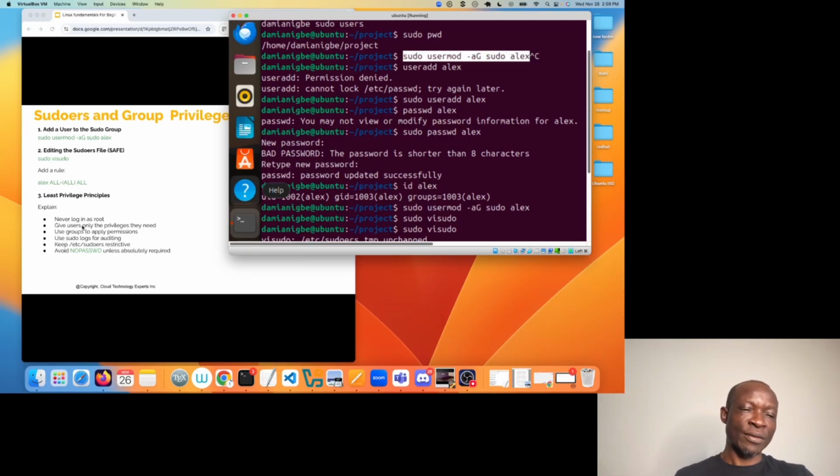These are some of the things you have to take into practice. Don't log in as root all the time. Maybe in rare situations, yeah, but not all the time. Give users only the privilege they need. Use a group to apply permissions. Using groups to apply permissions makes your life a lot easier. If I have 5 people in the DevOps team, instead of giving them individual permissions 5 times, I can assign those permissions to a group and put all the users in the group. So instead of setting the permissions 5 times individually, I just do it once with the group and then add the users. That will save you a lot of time.